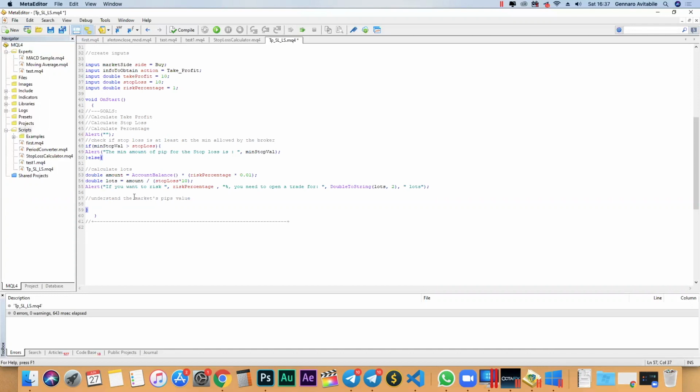Because definitely if we're going to be on Euro USD or Euro JPY, it's going to be different, because we can have 3 decimal numbers or we can have 5. So how can we do that? The first thing is going to be to define a double. Let's call it pip amount or decimal. Maybe it's going to make more sense.